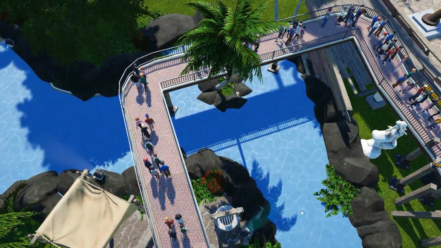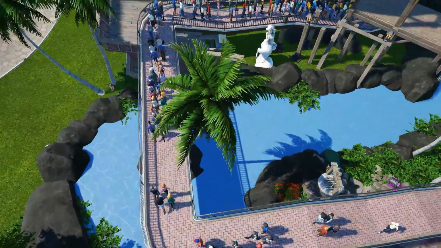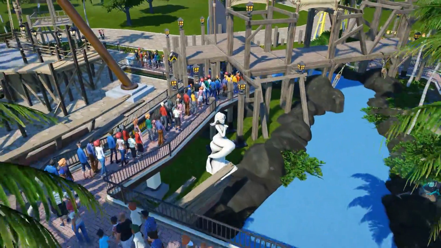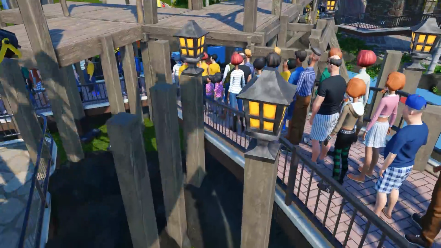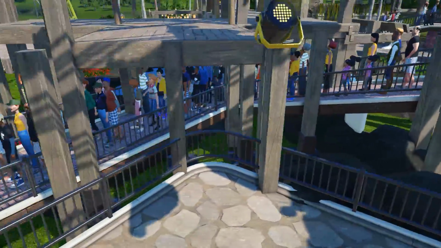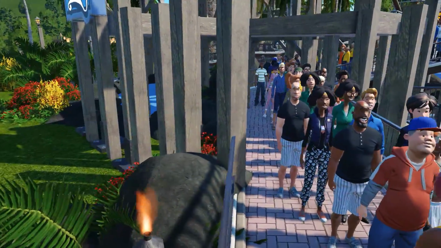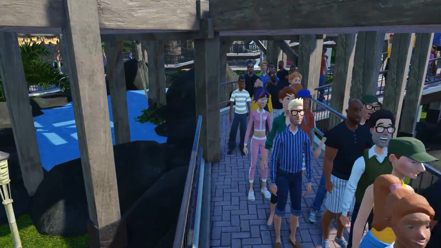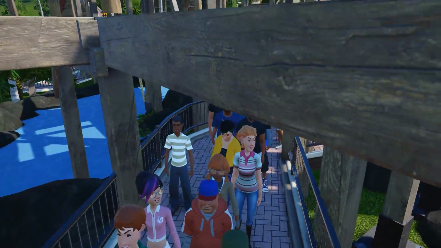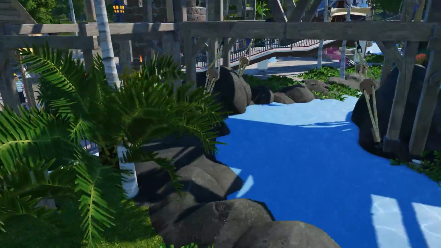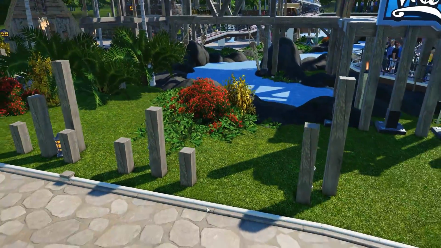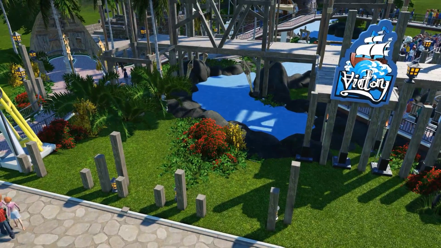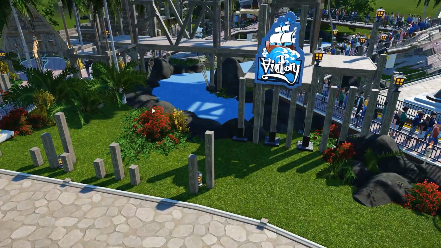Exit out of that weird mode. And if I get closer in here, you can see that the line kind of goes underneath that wooden structure, which I think looks great. And if we go over here, this is our sort of bridge. I mean, it could be like a bridge that opens up in the middle or something like that. That's kind of the style.